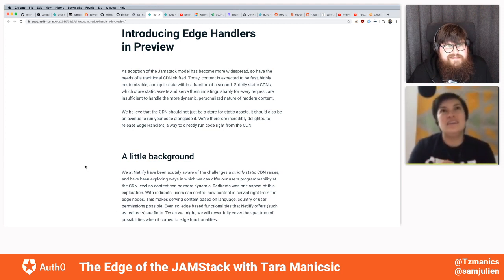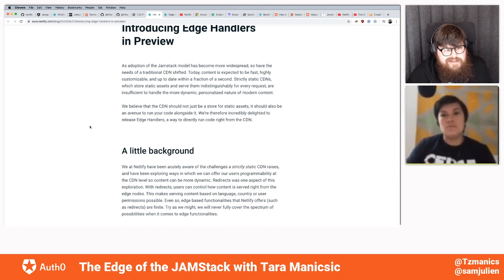So now you can make your own build plugins, just like you can make your own edge handlers. So there's every custom thing that you can think of. Both of those are just JavaScript functions.